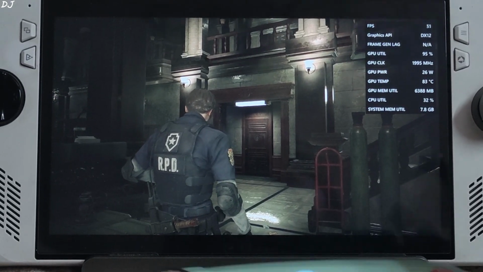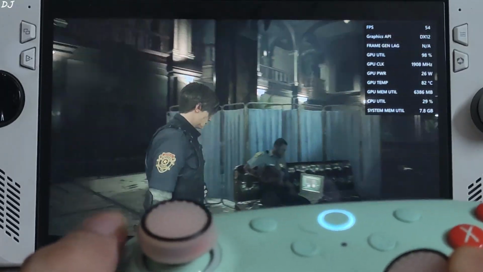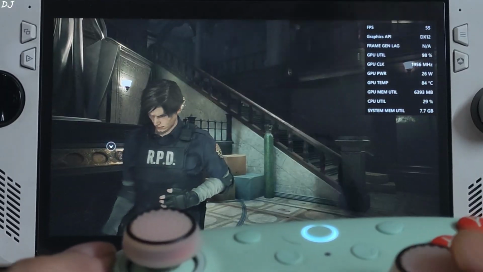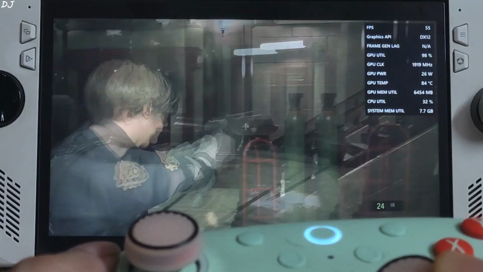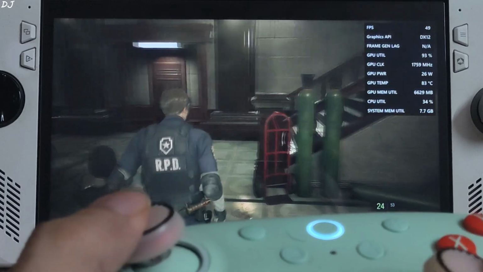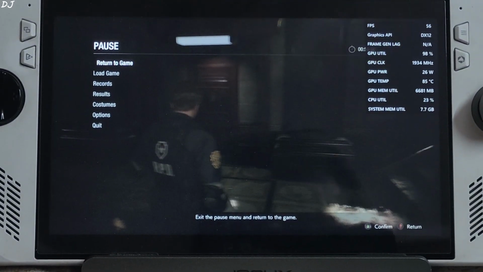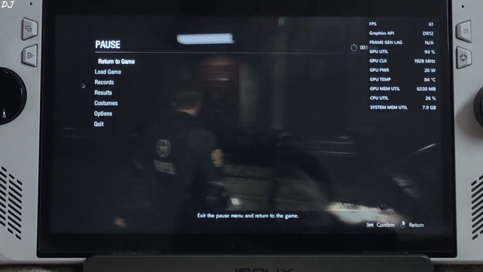Back to the game. Yeah, FPS dropped to around 53. Not a big improvement in terms of image quality. Better to just use the upscaler, but it is entirely up to you. Go back to upscaling. Uncheck this setting. Use native resolution.